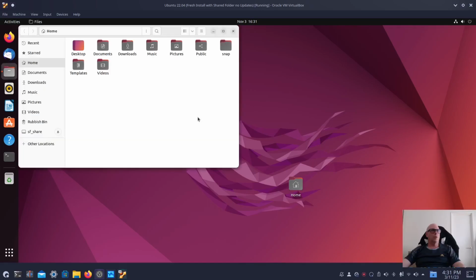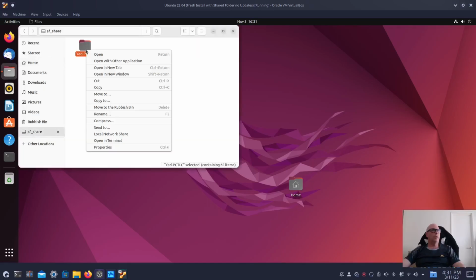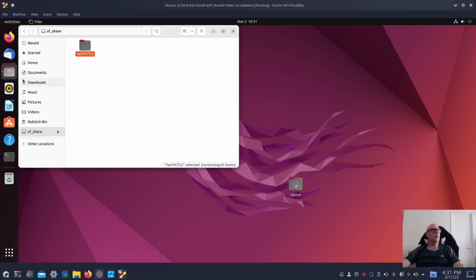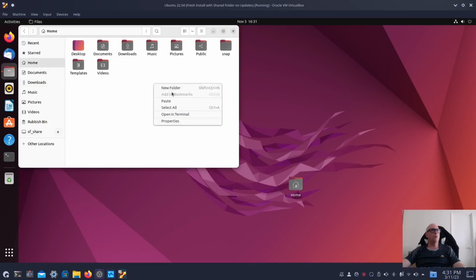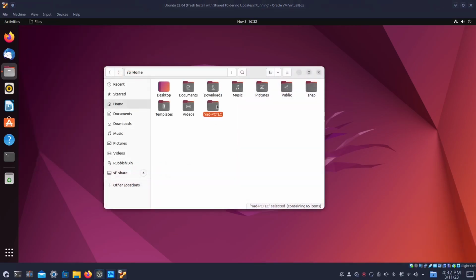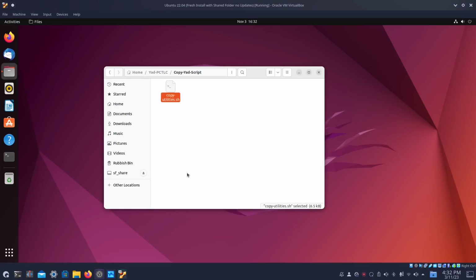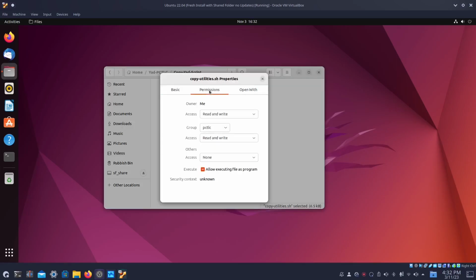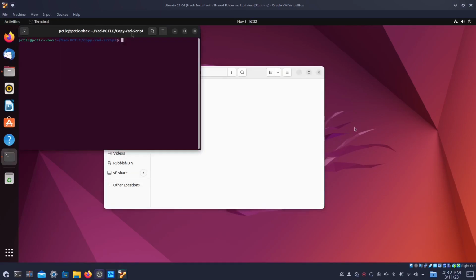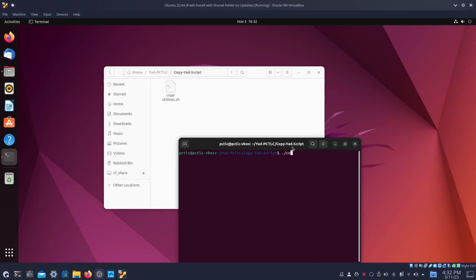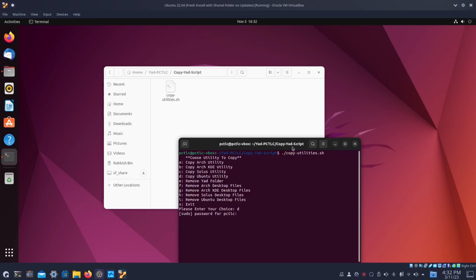So let's just go to the shared folder and grab my Yad-PCTLC and copy that over to the home directory. Paste that. So what we're going to do is open this up and we're going to copy the Yad script. First of all, we'll check if that is executable. And yes, it is. And let's open up a terminal here, tab to autocomplete. And we're going to copy this time, copy Ubuntu Utility. And put in the password.